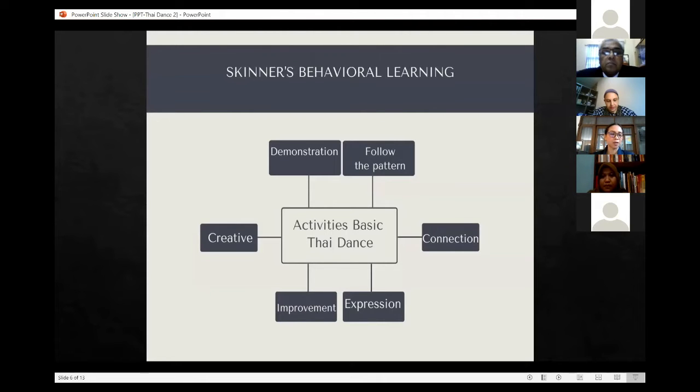And next, we come to the basic activity of Thai dance. Teaching dance focuses on activities taken from the concept of skill by Skinner, to organize learning with a focus on practice by demonstration. They are divided into 6 learning steps.